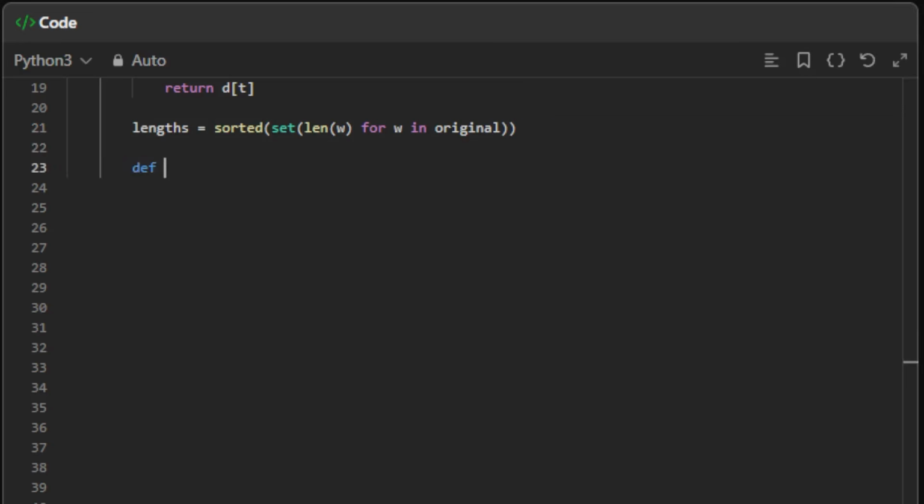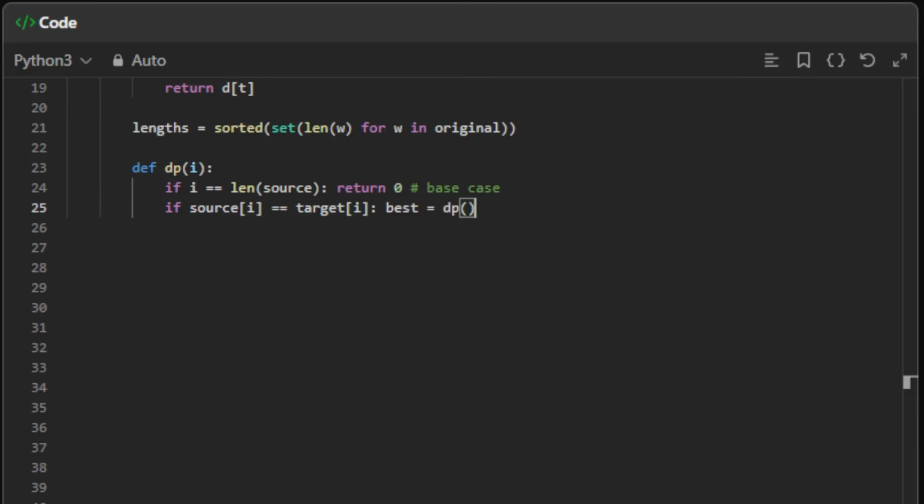Now we can build our dp function. This takes an index starting from 0, and our base case is if we are out of bounds, meaning if i is the length of source, we can just return 0. And just to be clear, this is the base case. And now we're checking if the character in source is equal to the character in target. We can say that the result up to this moment is dp at i plus 1. So in this scenario, we try the next character and the available lengths.